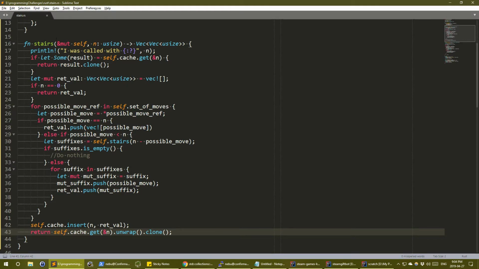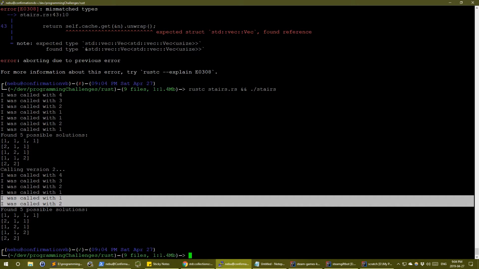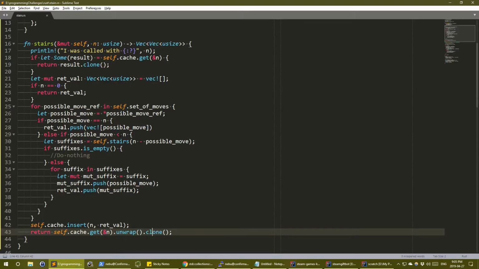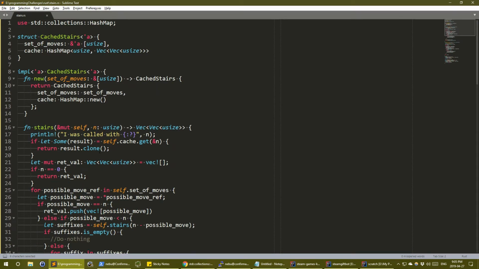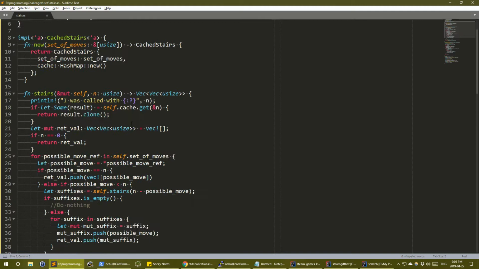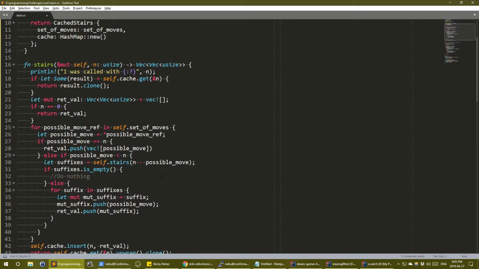So what's happening here? We're calling this with 4, which is going to call with 3, which is going to call with 2, which is going to call with 1. And then once that's done, we should have inserted this into the cache. So the cache should contain the results for calling it with 1.